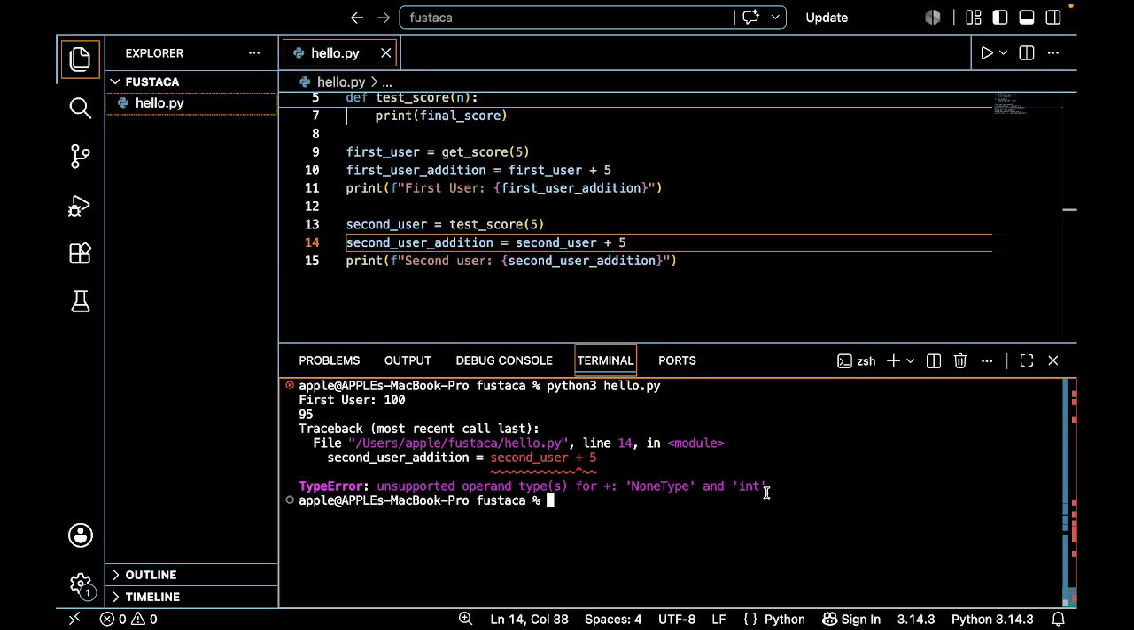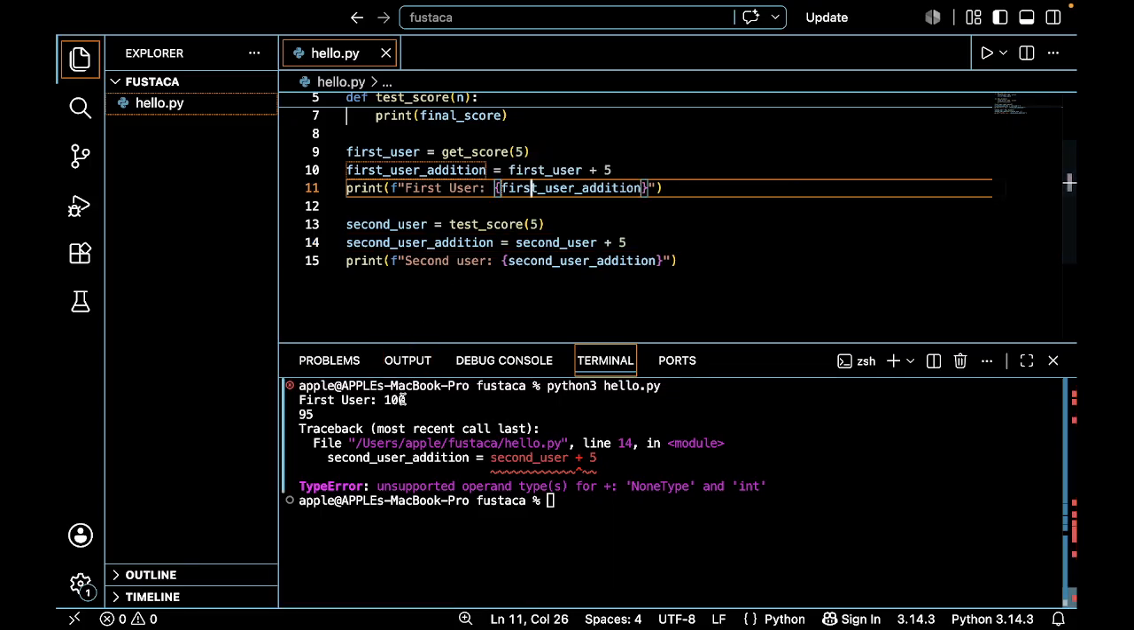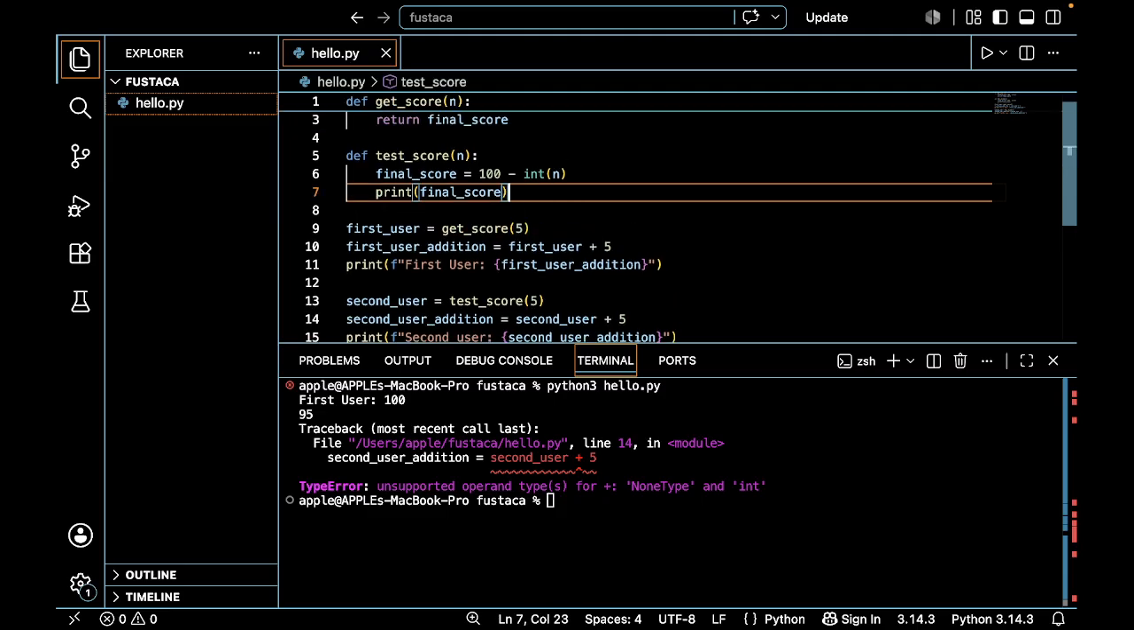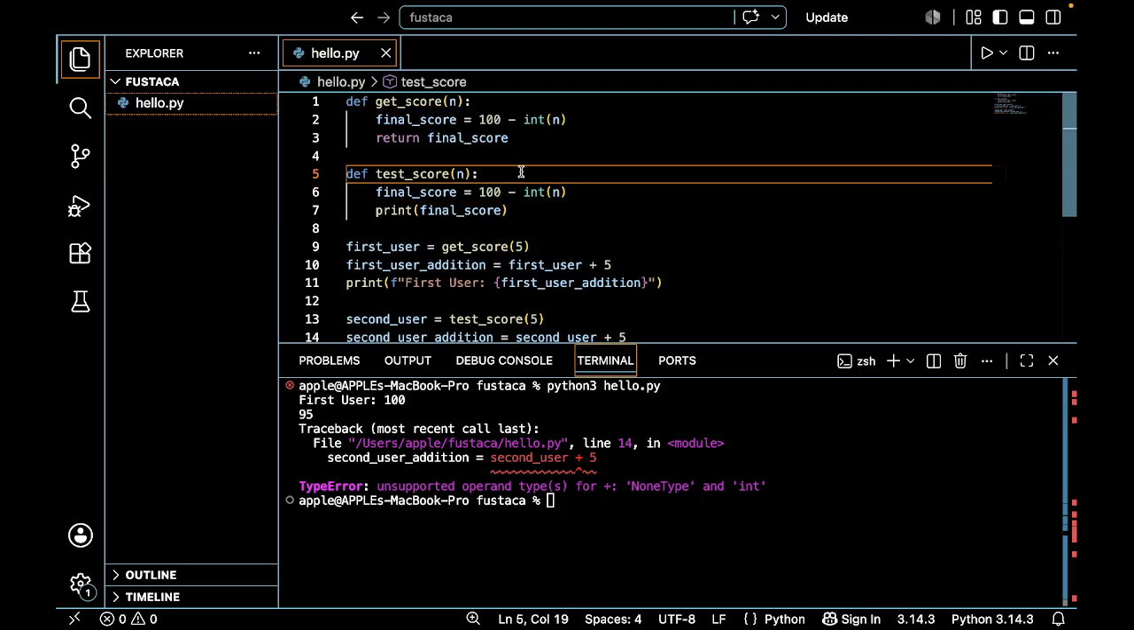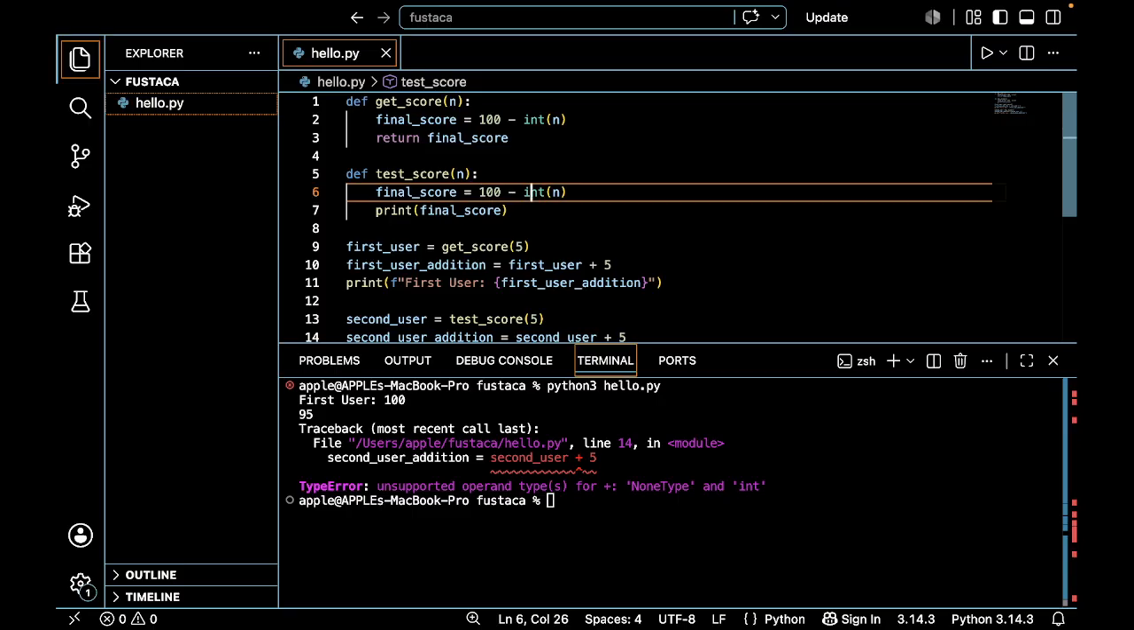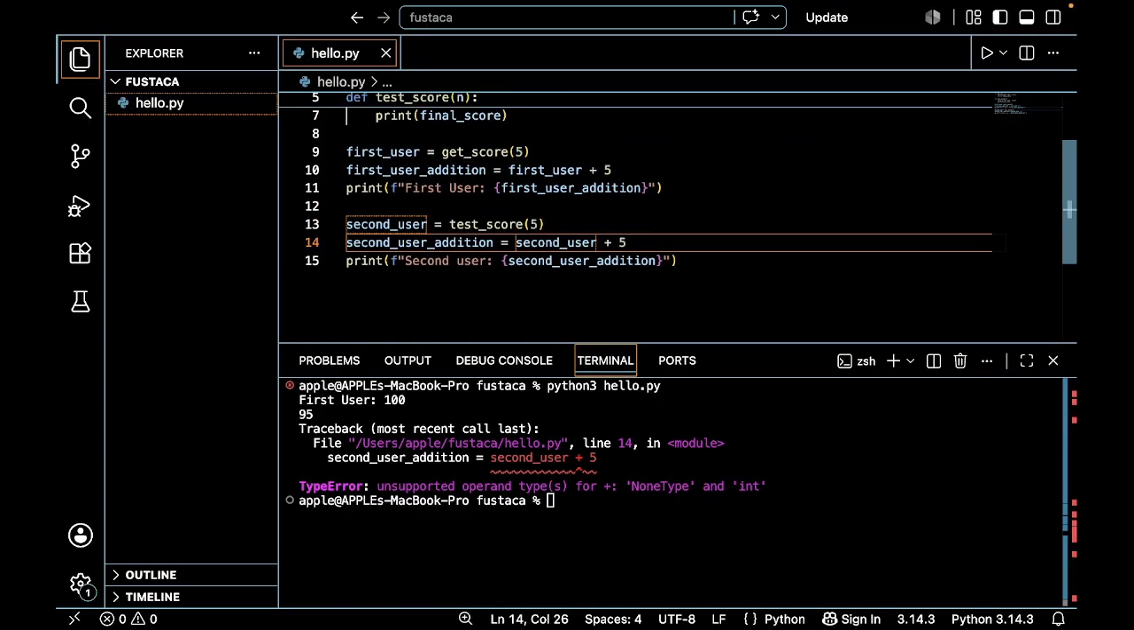Now, what does that mean? That means on line 11, first user addition gives us 100. Why? Because we asked this function to return. So when you ask a function to return, you can reuse the value that it gives you. But if a function is printing, it only displays that print in the terminal. It does not hand you a value.